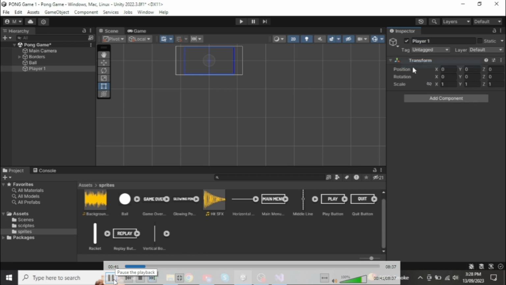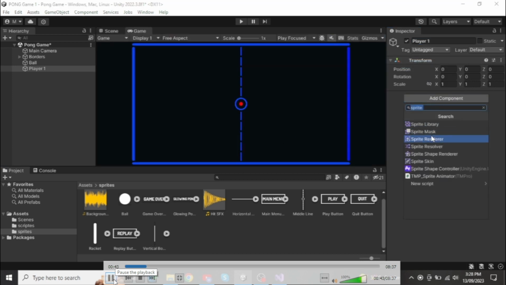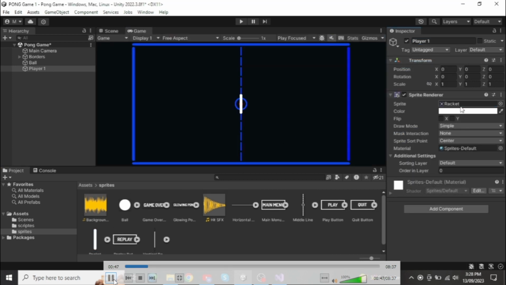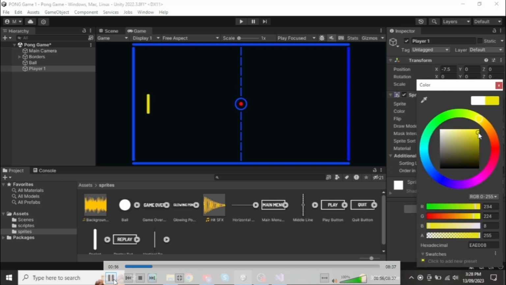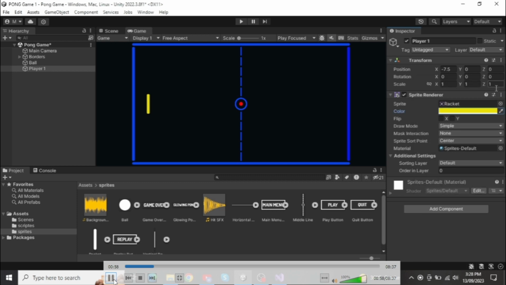Now simply create an empty object and rename it player 1. Now reset it, add a sprite renderer and drag and drop like this. Change the color as you want and set the position x to minus 7.5. Simply duplicate, press Ctrl D, and rename it player 2, and change the position to 7.5 in x, and color it as you want.